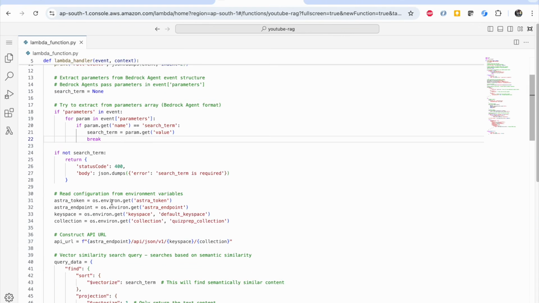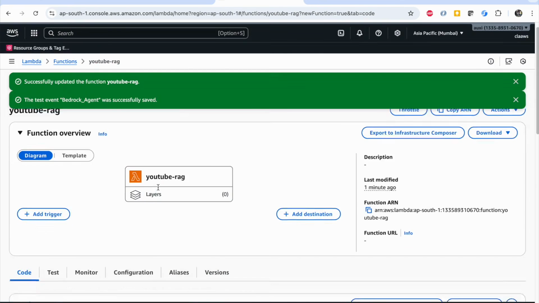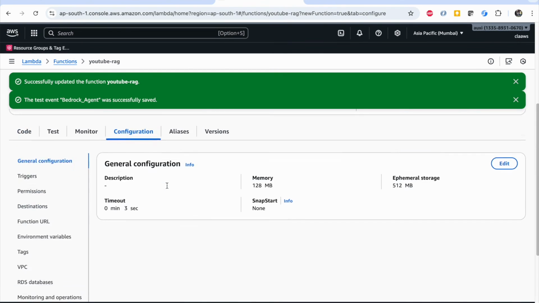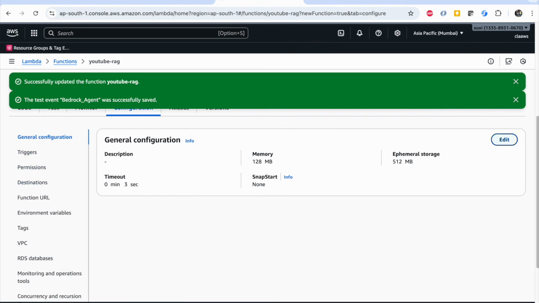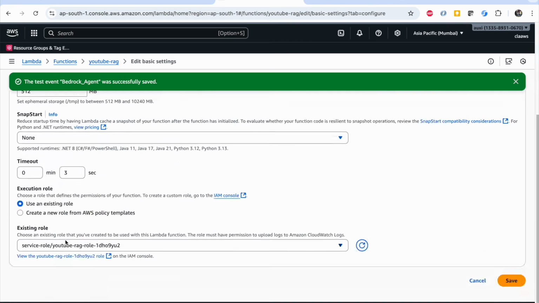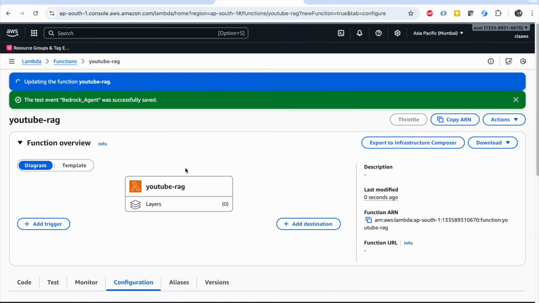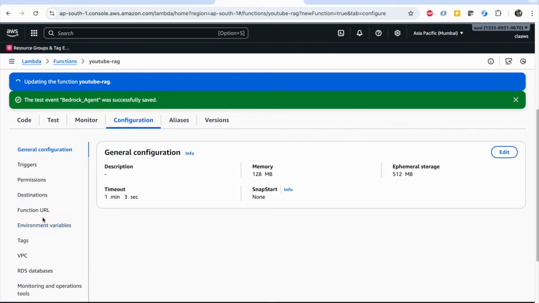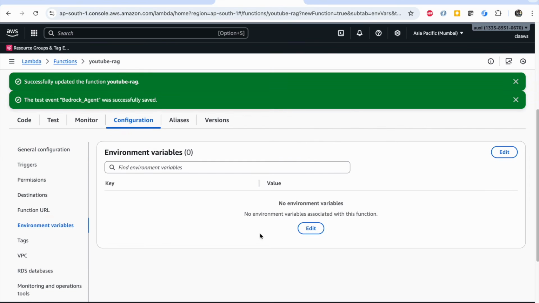So it is reading 4 values from the environment. Now how do you go ahead and set that? Let's go ahead and minimize this. Let's go to configuration. Let's edit this timeout as well. Okay, so by default the timeout is at 3 seconds, kind of less. Let's go ahead and change that. Let's add 1 minute over here. Save that. Going back to the environment variables part, so we click over here.